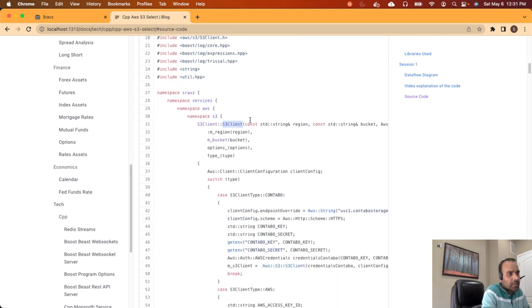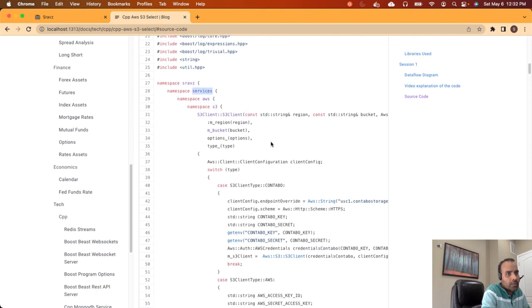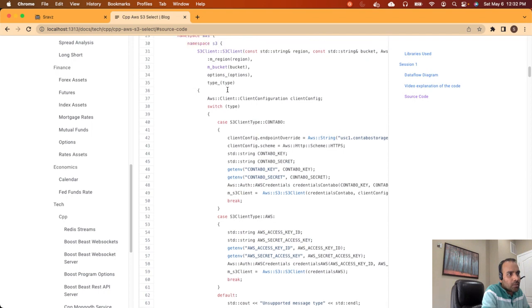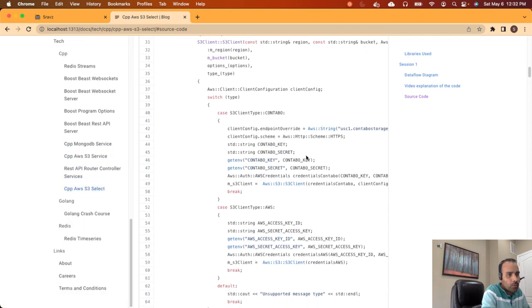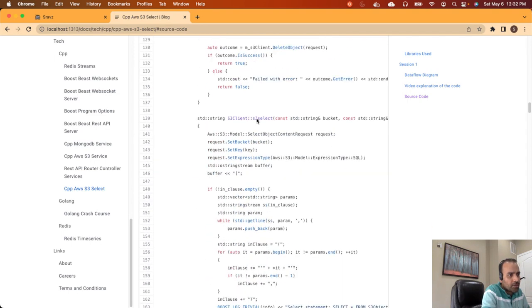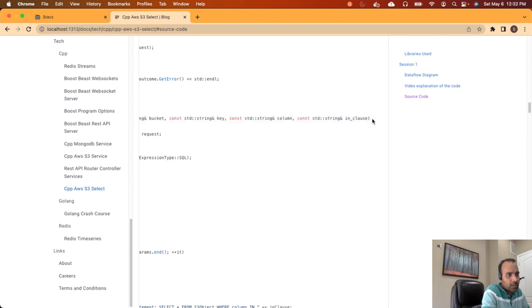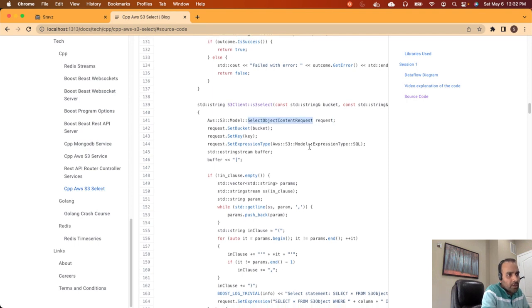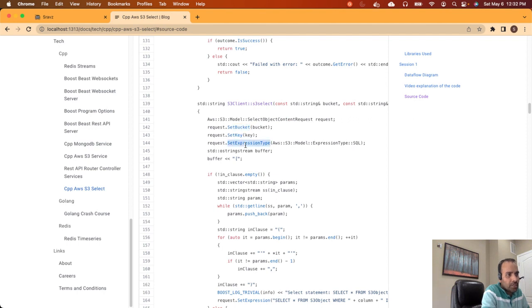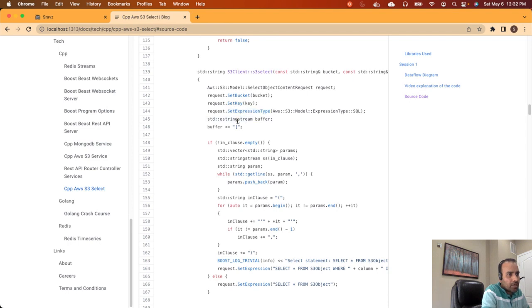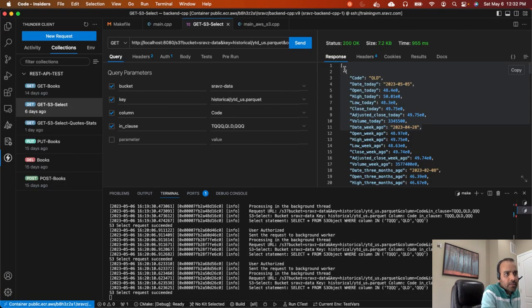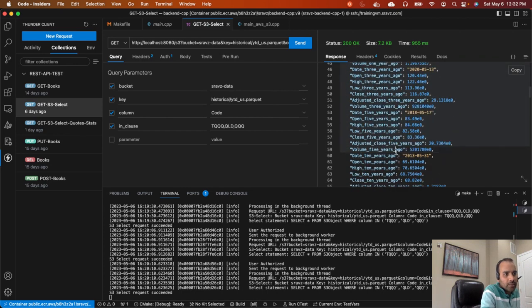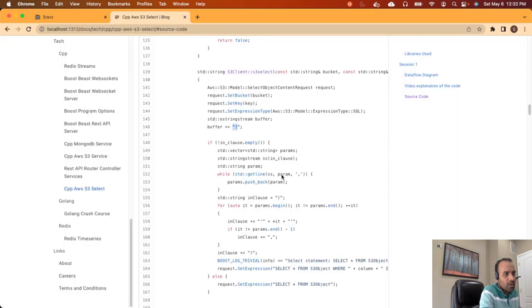We have these services, the AWS S3 service, which has the S3 client. We have gone through all this code in the AWS S3 service video, so we'll skip all that. We'll jump to the S3 select function. The S3 select function takes a bucket, key, column, and in clause. We create a request of type SelectObjectContentRequest. To that request, we set the bucket name, key, and expression type, which is SQL. Then we create an output string stream buffer, and we begin the buffer with an open square bracket. If you look at the data, it starts with an open square bracket, then an object, then comma-separated multiple objects. So that's what we do here.